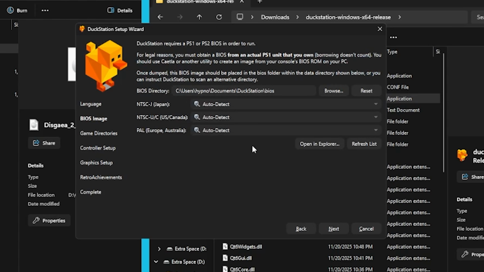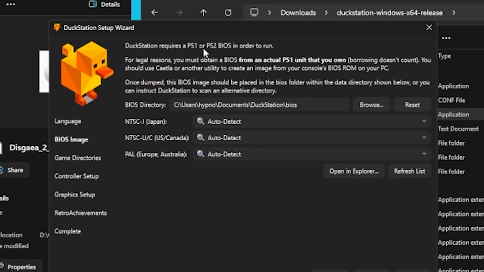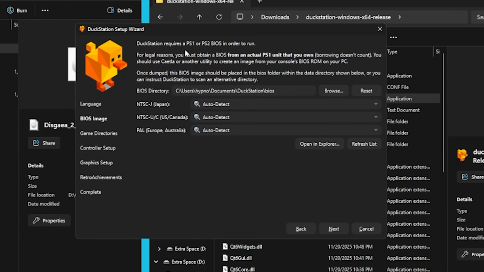And this is where it's going to ask for all the BIOS. And as I previously said, DuckStation requires a PS1 or PS2 BIOS in order to run. We're going to be finding a PS2 BIOS here in just a second.